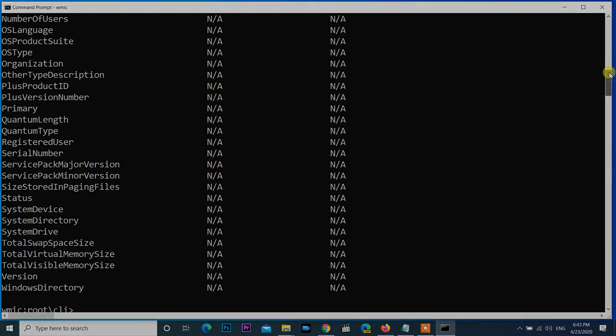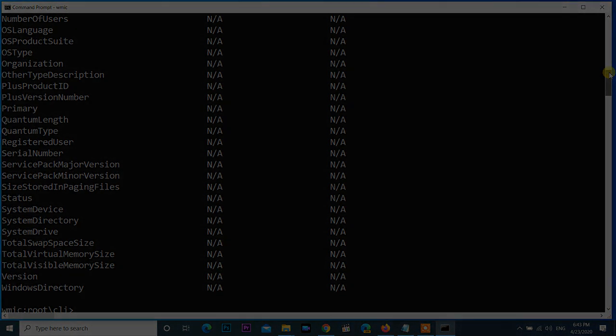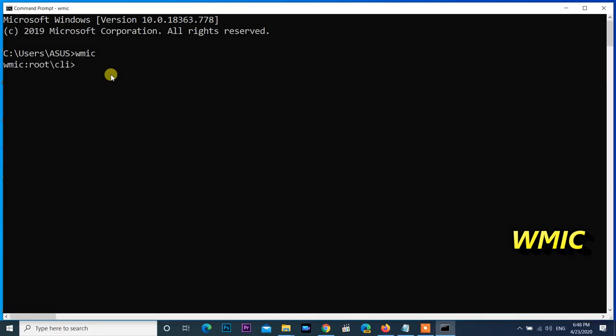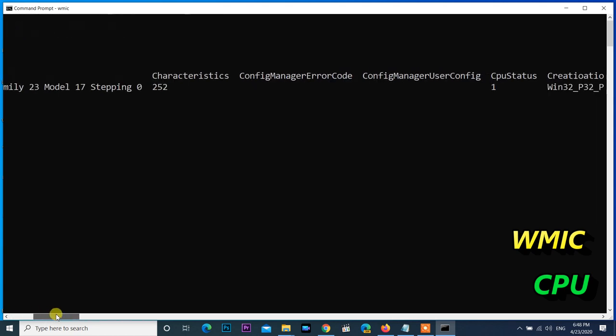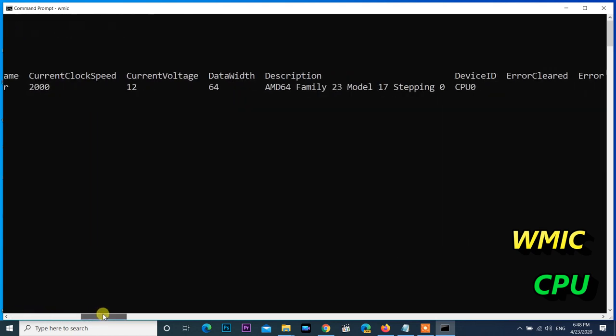Next command, CPU. This command is for the details of the CPU. Enter command CPU. Now it is showing the information about the CPU.